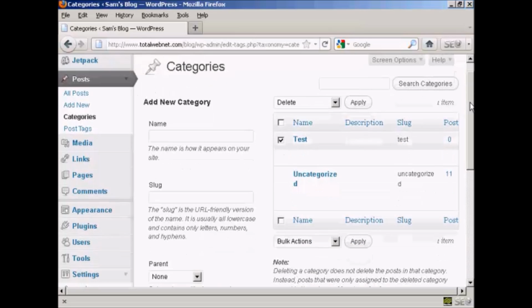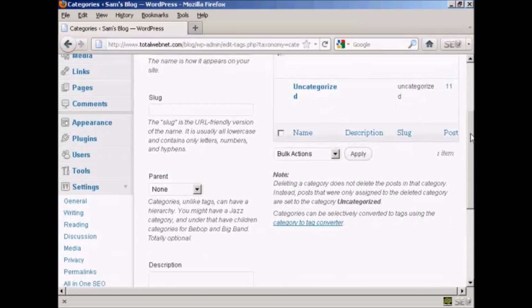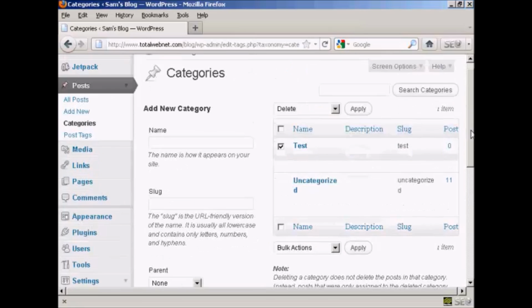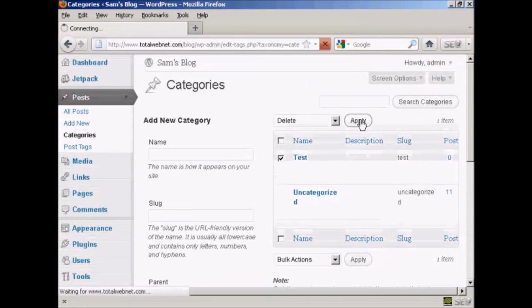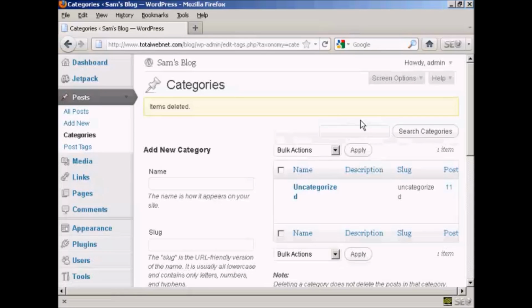As it says here on the site, when you delete a category, it doesn't delete the posts that are in that category. Instead, the posts that were assigned to the deleted category are set to the category uncategorized. So let's just do that. Click on apply. And there we go. That category has been deleted.